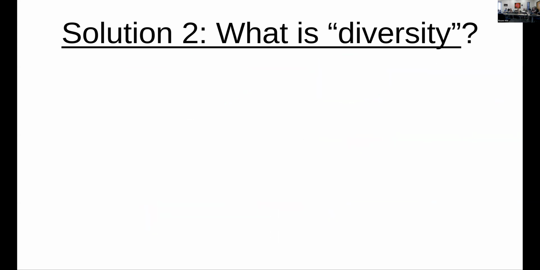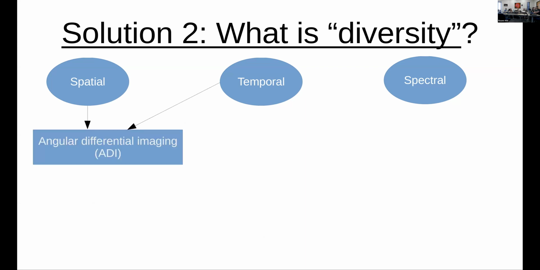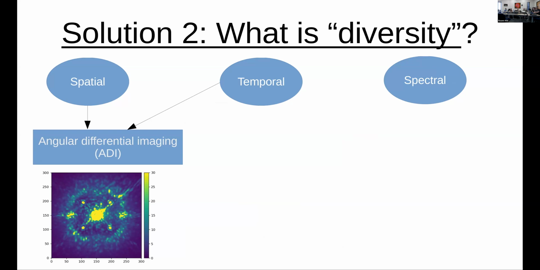Now, the fun starts that in reality, we don't just observe one of these things. Usually we observe a combination of these things. So for example, we combine the spatial information and the temporal information by something we call angular differential imaging. So we use the rotation of the sky. The star light itself is kind of fixed because the PSF, the point spread function of the star, is only determined by the optics of the instrument. So that stays relatively the same, but the planet moves because the sky is rotated.